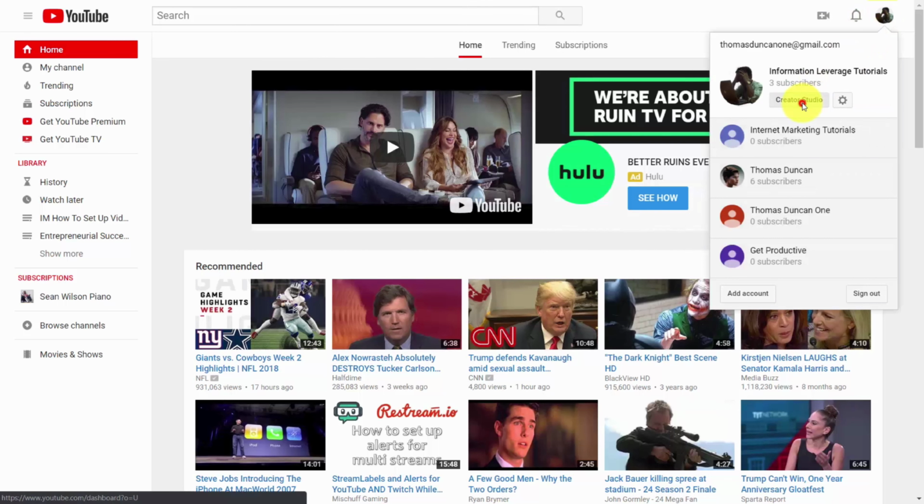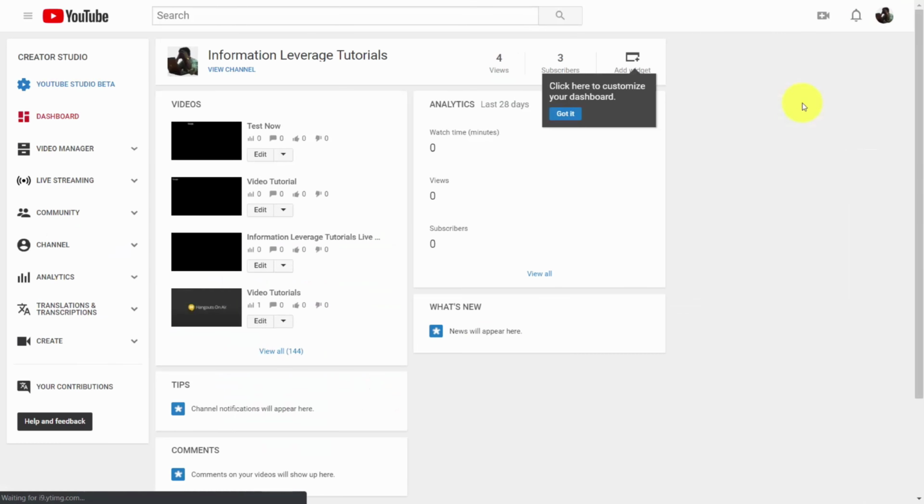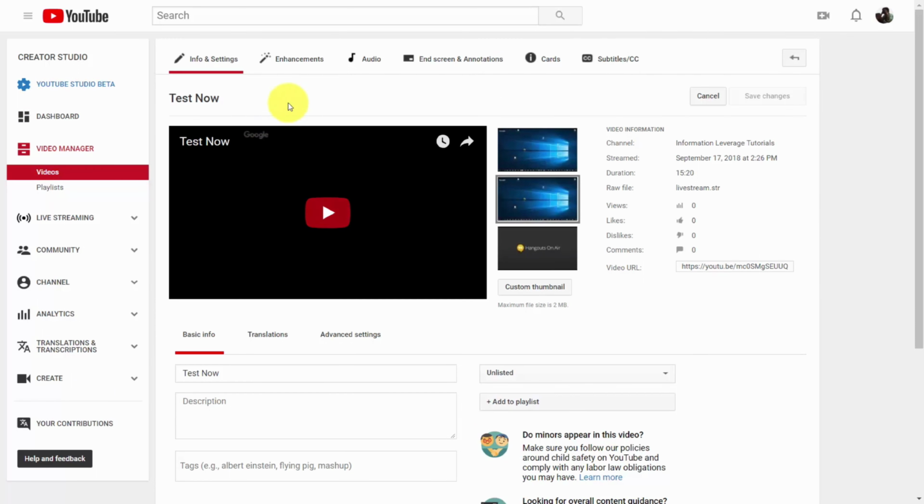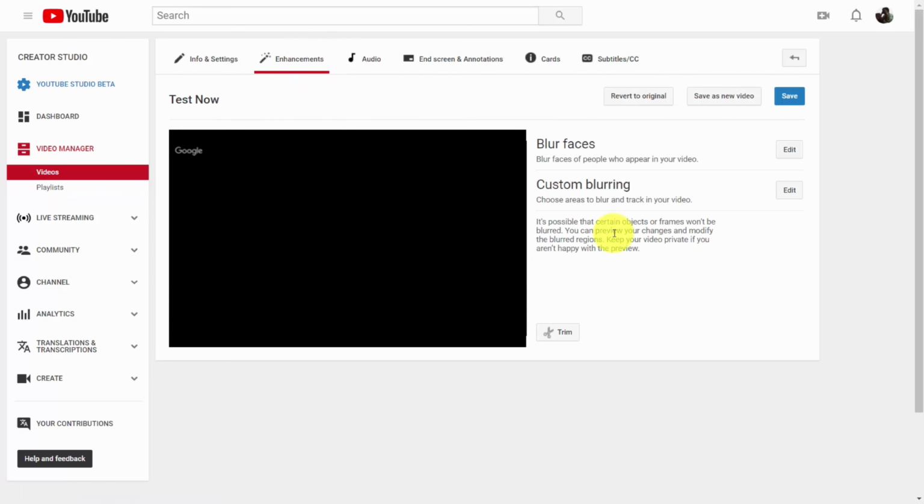To do that, you're going to go to your Creator Studio. Once you get inside of your Creator Studio, you're going to find the live stream that you did, and you're then going to click the Edit button. Once you click that Edit button, you're going to notice an element at the top that says Enhancements. And there are two things you're going to be able to do here.